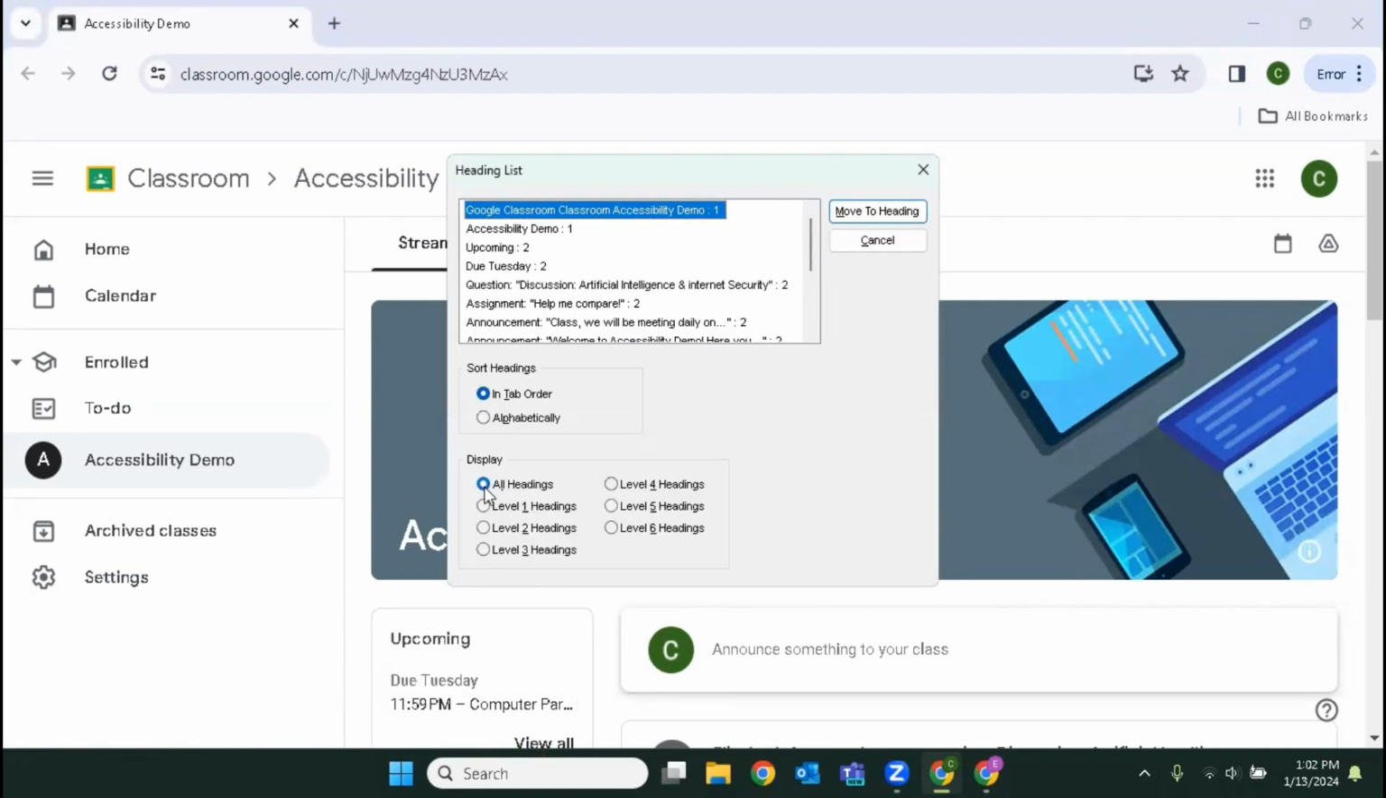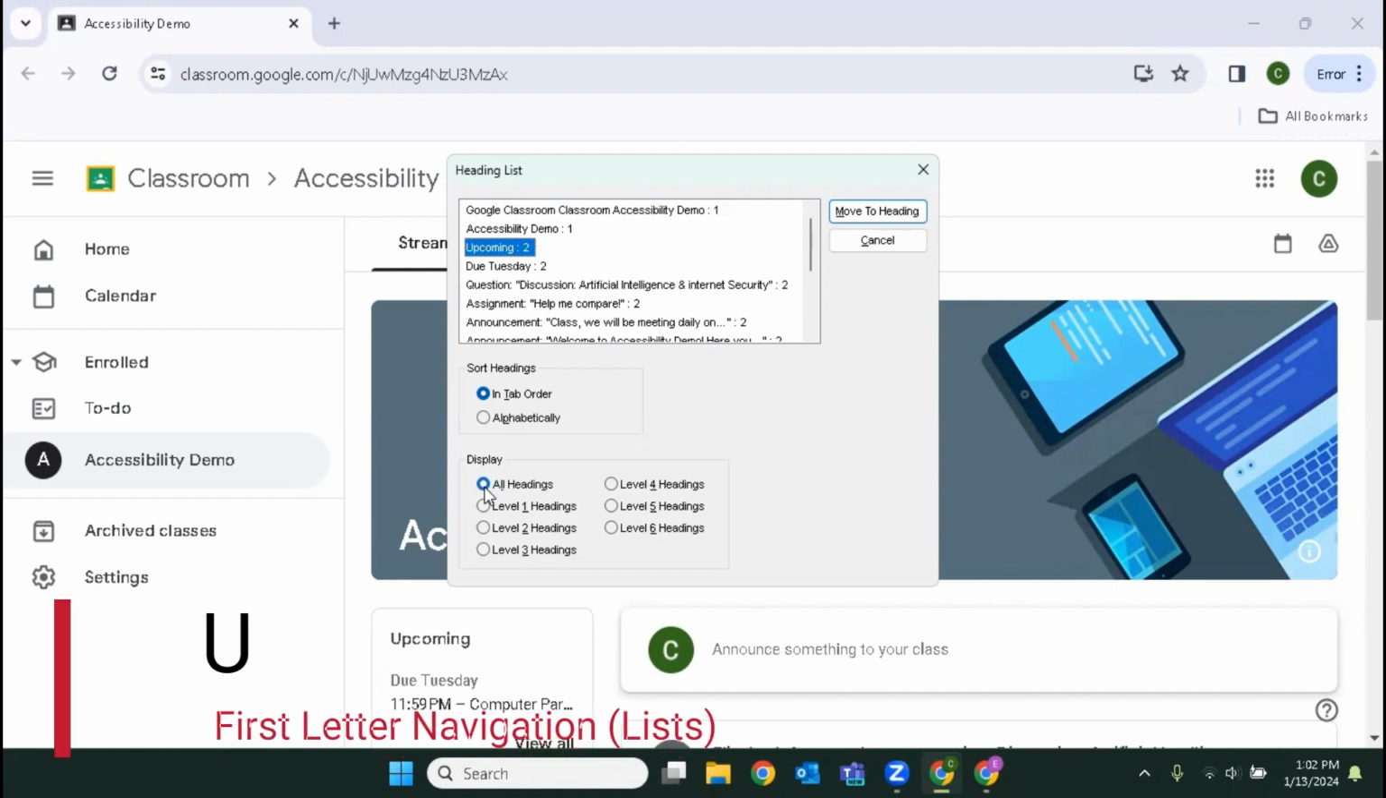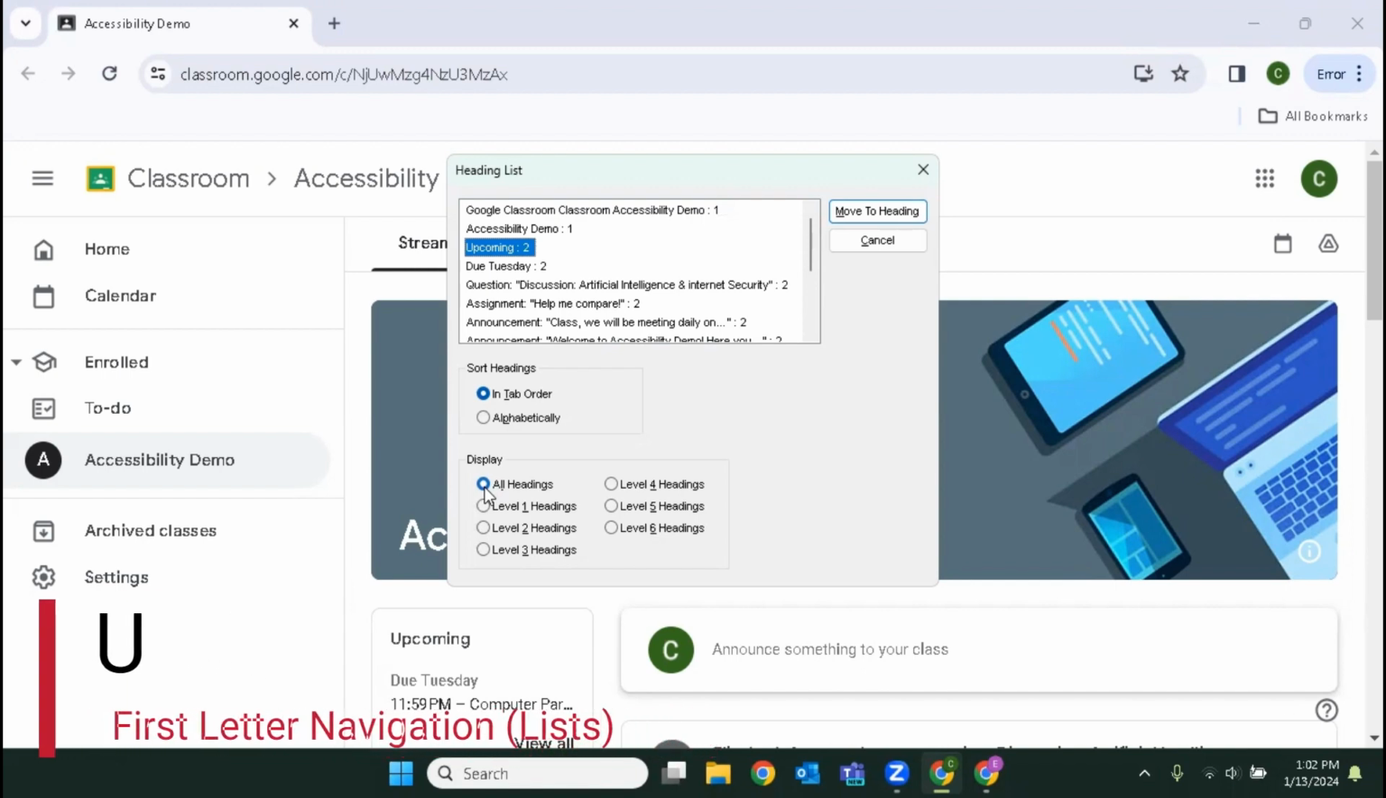Google Classroom. Classroom accessibility demo : 1 of 14. And one of the indicators that can help us to know that we're not going to be cycling through a bunch of unnecessary information is if we press the letter U. U upcoming : 2, 3 of 14. We'll be at the upcoming heading. And remember, this is where our links will be to assignments that are very close to being due.